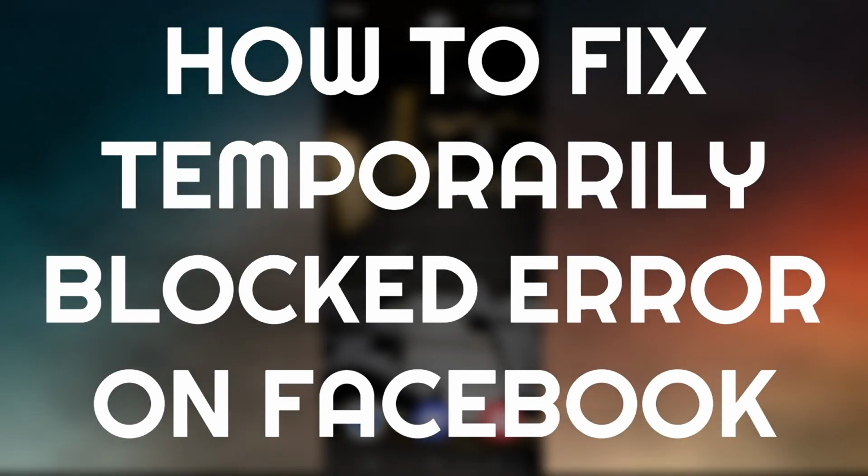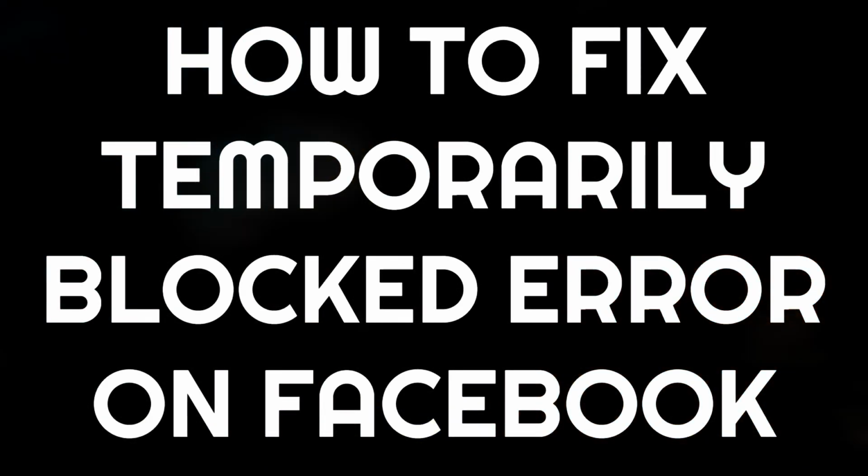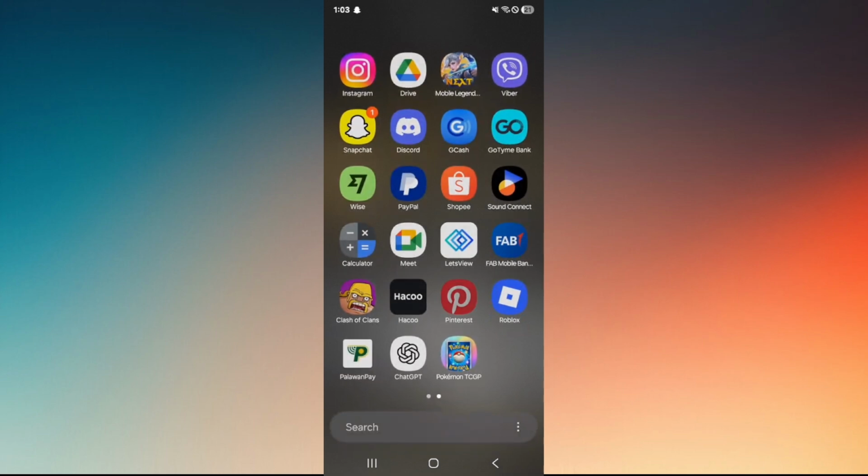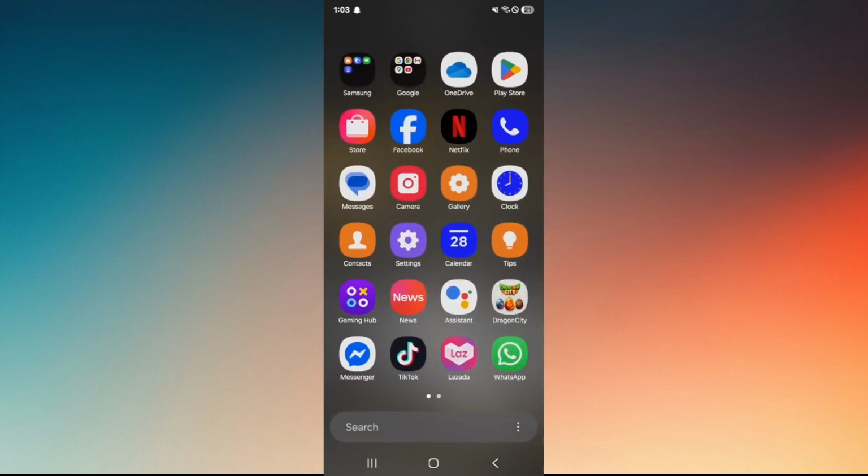How to fix your temporarily blocked error on Facebook. So first things first, the reason why you are actually receiving this kind of error message is maybe because you have violated Facebook's community standards.